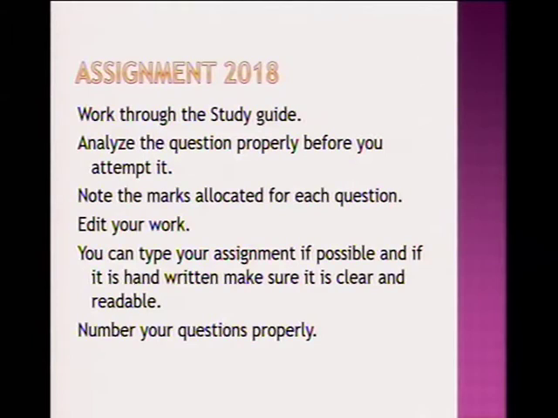The second one, analyze the questions properly before you attempt them. And again, take note of the marks allocated for each question. After completing your work, go through it again and do some editing. You can type your assignment if possible, and if it's handwritten, make sure that it's clear and readable. Number your questions properly.